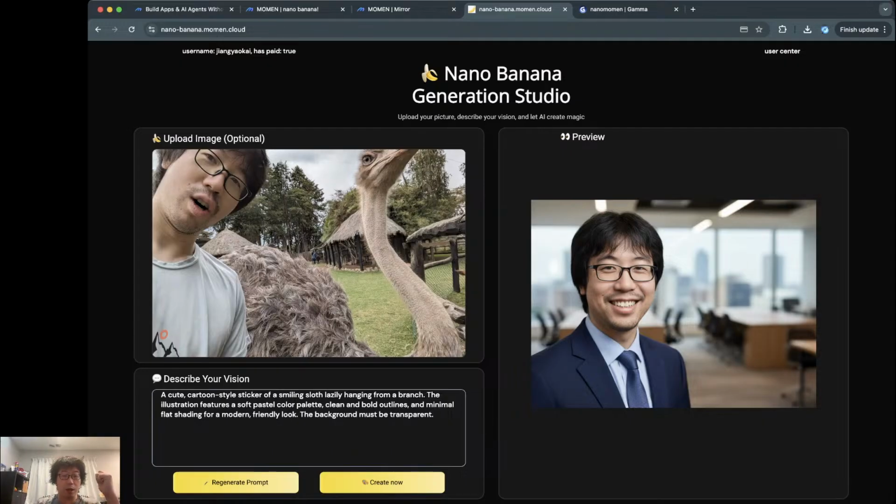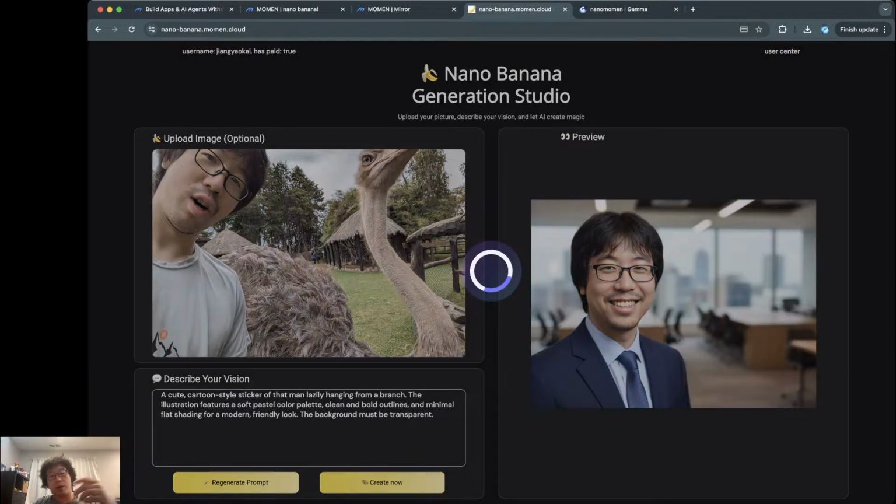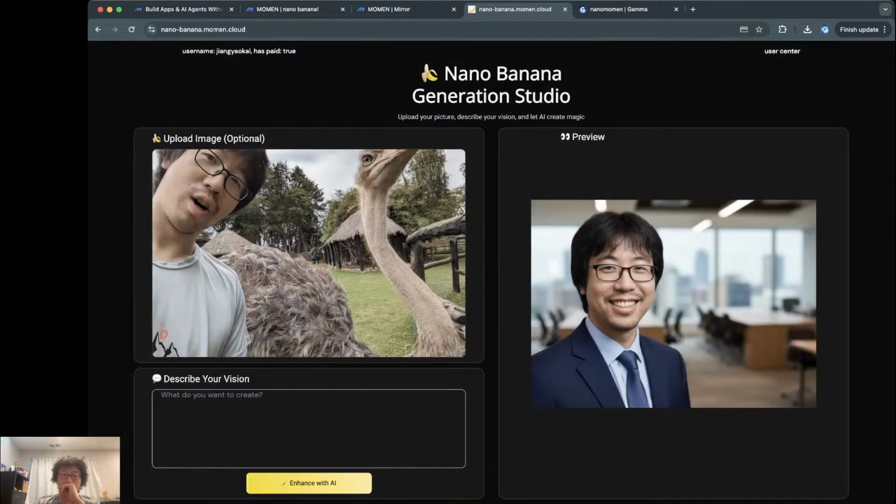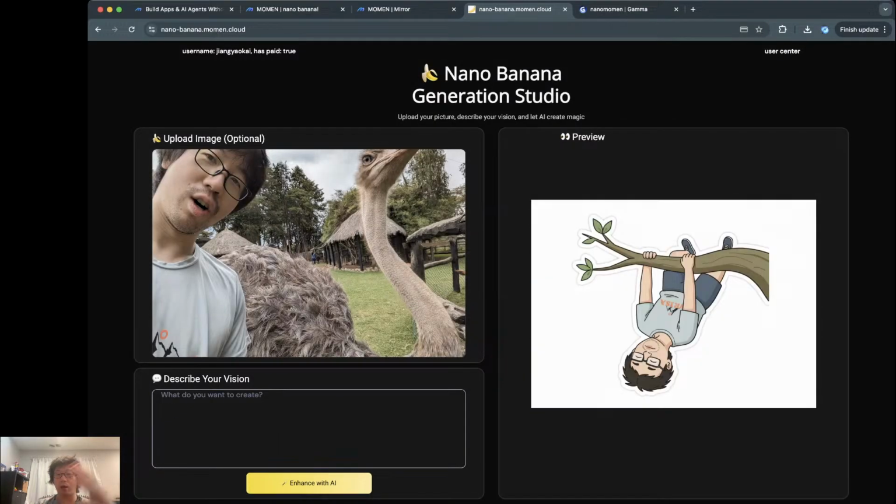Okay, that'll be me hanging from the branch. Okay, that's funny. What else? Let's see. Great. Now what does that do? It'll take 10 seconds. We'll get a fancy image. That's just me hanging upside down from a branch. Okay, so that's not too bad.